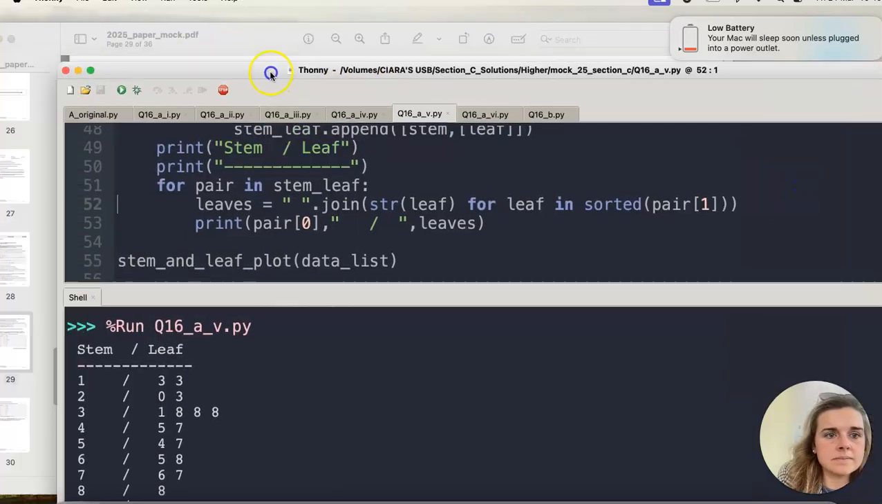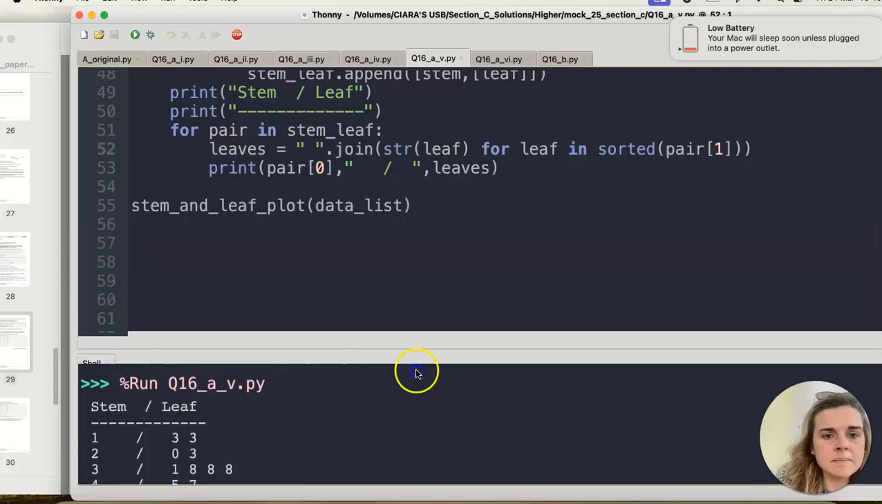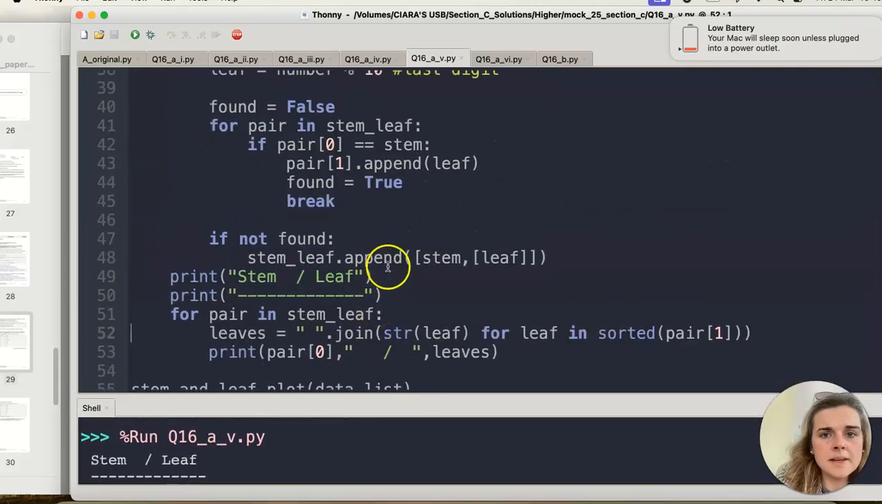So that's what that looks like. Your stem: 1, 2, 3, 4, 5, 6, 7, 8, 9. So this would be 13, there's 2 13s, 20, 23, 31, 38, 38, 38, 45, and so on. So that was that. Yep, so we'll move on now to part 6.